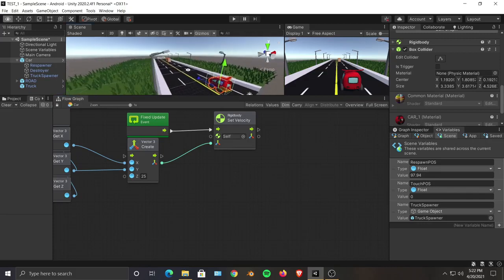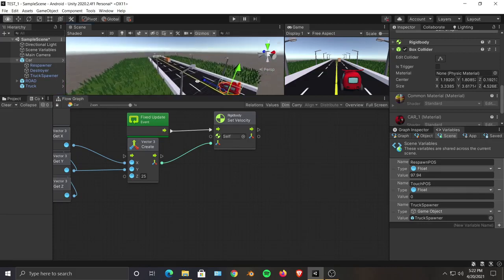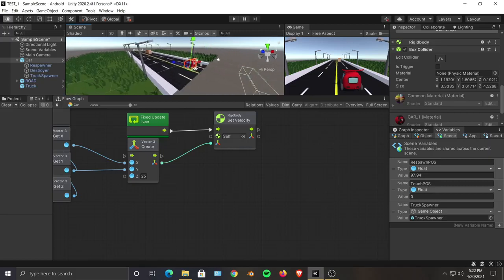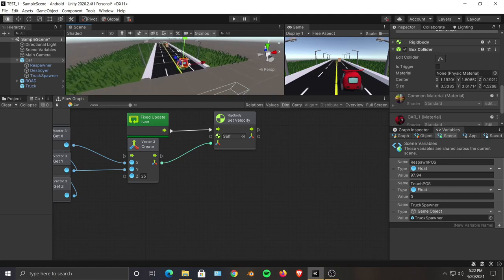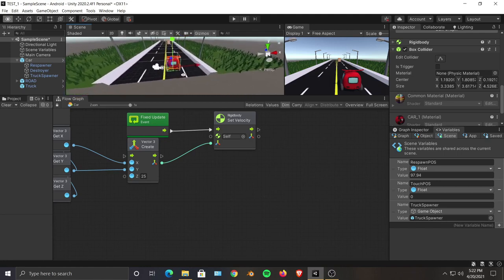We are making a mobile game, and if you are following my series, you'll know that in the last video we spawned our truck randomly on these 4 lanes over here, as you can see.